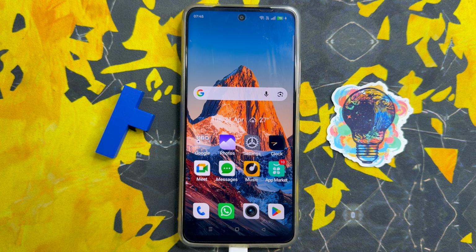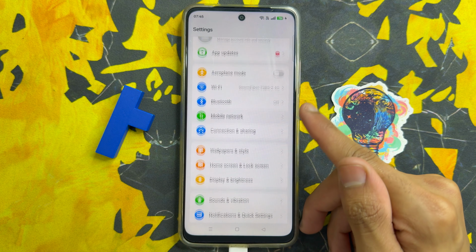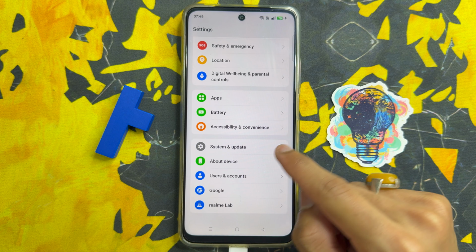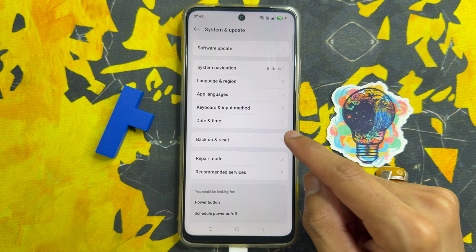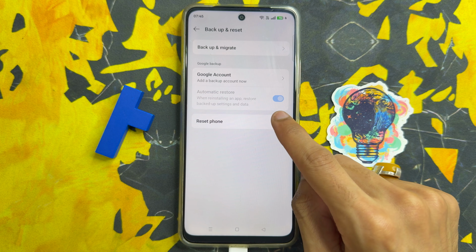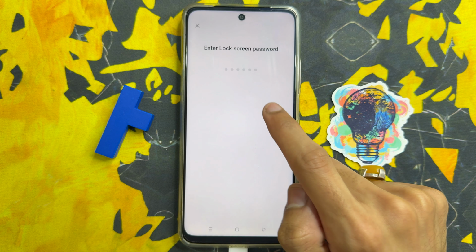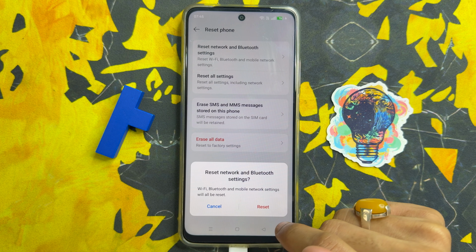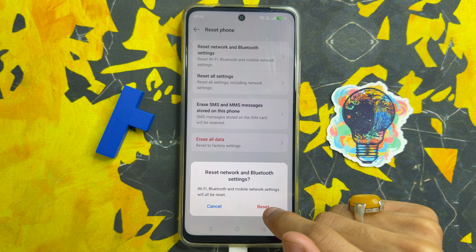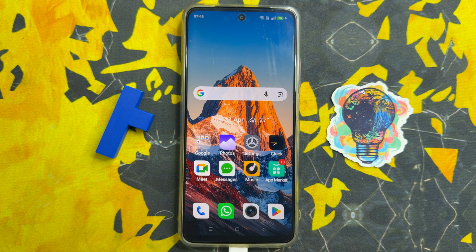But if it doesn't fix this problem, the last solution is to reset network settings. Click on the settings app, scroll down and click on system and update. Click on backup and reset phone and click on reset network and Bluetooth settings. Enter your phone PIN, click on reset again, and you will see reset network settings. After the process, go back to the home screen.